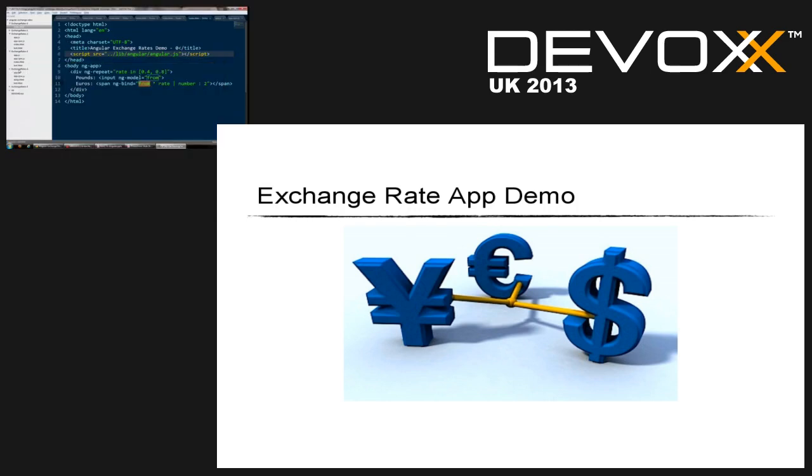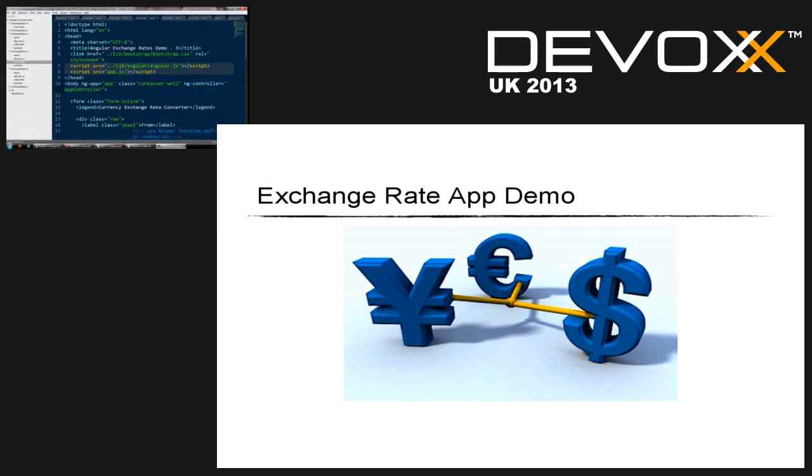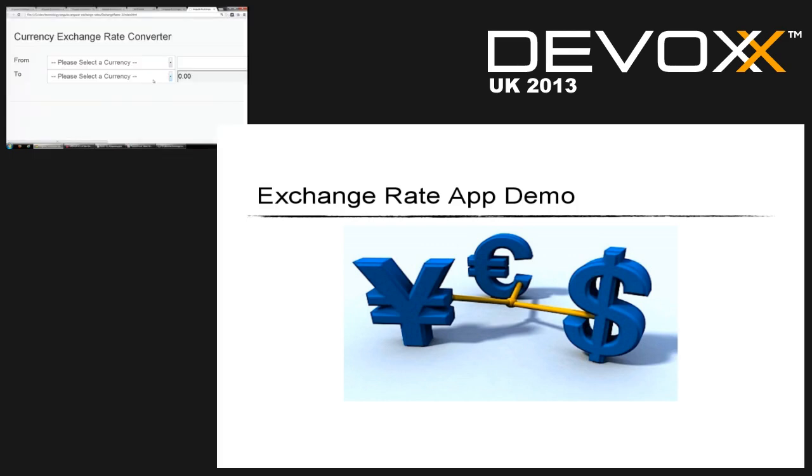Now the next section. This is all very well and good, but in reality, in SPAs, what you need to do is connect to the internet, get yourself some data, pull it in, do stuff with it. So what we're going to do now is actually load up our exchange rates from a service.